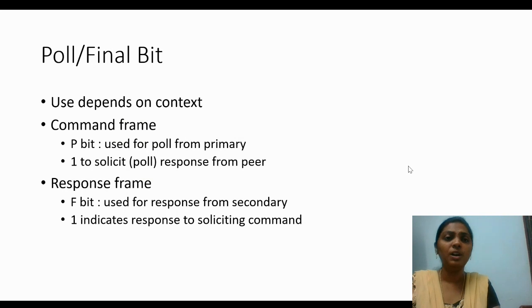First, what about the poll and the final bit? As I've already told, the primary and secondary in an unbalanced configuration scenario: when the primary issues a command, it will set the poll bit, and when a secondary responds to that particular poll bit, then it will set a final bit and send that frame. Otherwise, the secondary cannot initiate any transmission without a poll frame. That is the usage of it. The poll command is used for polling from the primary, and the F is the response frame.